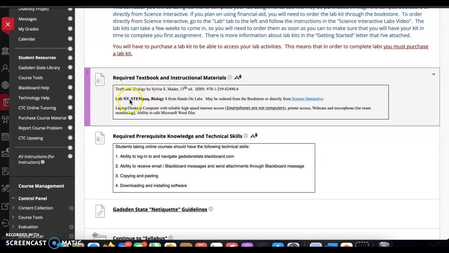You need a textbook, you need a lab kit, and then obviously it's an online course, so you're going to need access to a laptop or desktop computer. Smartphones are great, but they're not going to do everything you need to do in this class, so you need access to a computer. If you are anywhere around any of the Gadsden State campuses, we've got some computers in the libraries that have Respondus Lockdown Browser, which is one of the programs we're going to use for taking tests. They've got all that installed. So just make sure you've got access to that.